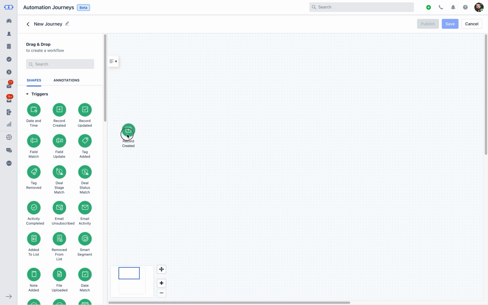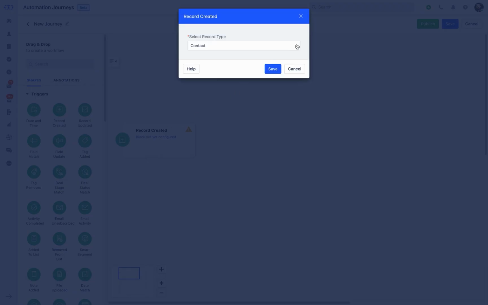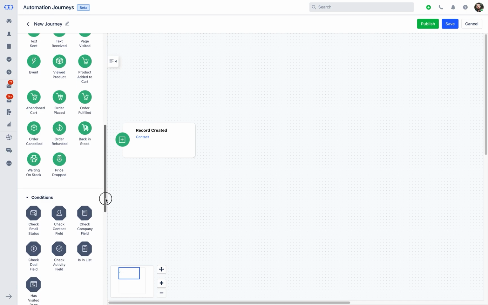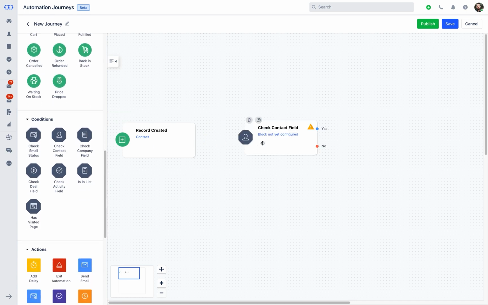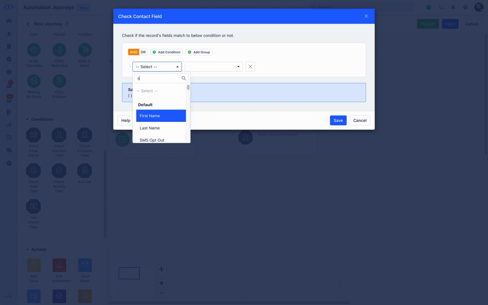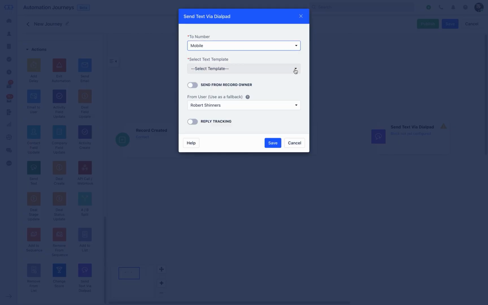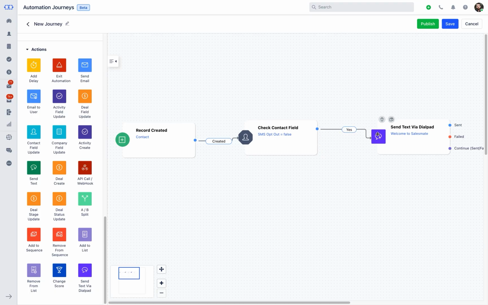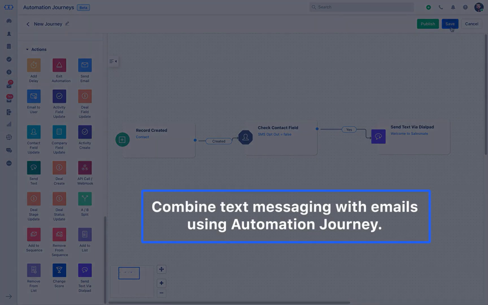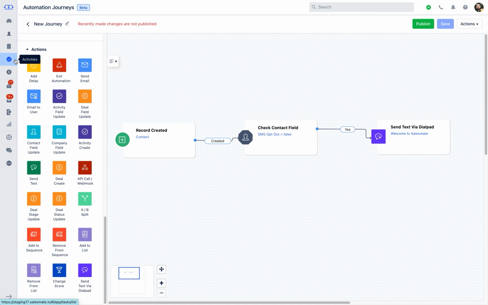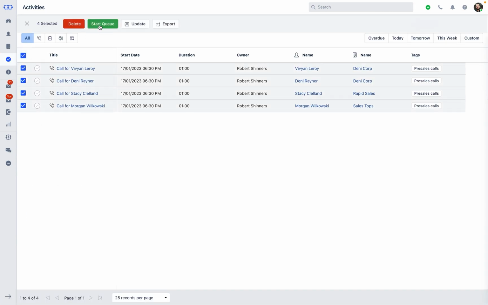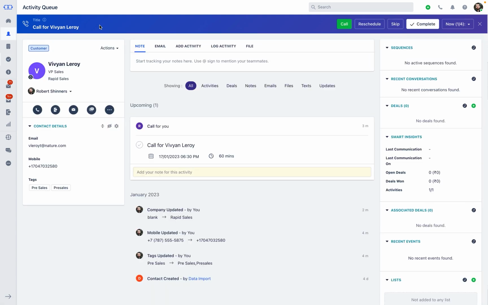Once Dialpad is integrated in Salesmate, you can send automated texts using the automation journeys. You can use the Dialpad action to trigger any journey of your choice based on the business requirements. It also allows you to enhance communication experience by power dialing or sending SMS to your list more efficiently.